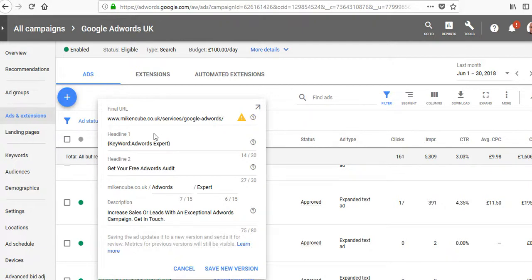The next feature is the headline one, and headline one is a clickable part of your ad, and this is a really important part of the ad, because this is what people normally see and what they actually click on. So in most cases, you want to have your keyword in there, as I have it here. Now this bracket, curly brackets with keyword, is a syntax. It's known as dynamic keyword insertion. So what it does is it replaces the keyword based on what the person has actually searched for.